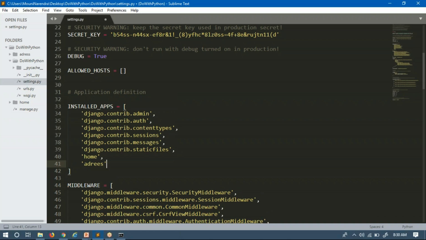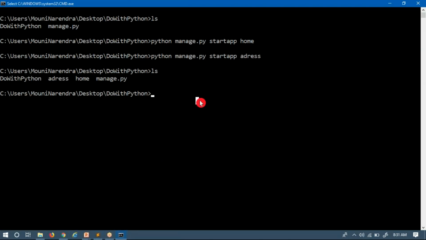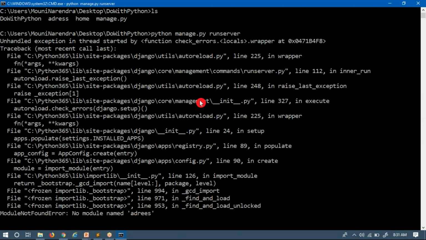That's it. So that is over. Now save it. Okay. Anyway, let me start my project. python manage.py runserver. Now I will check. Now I am able to access.